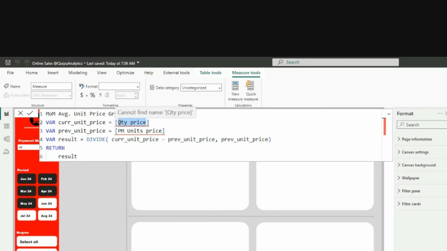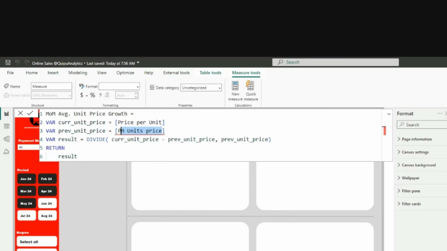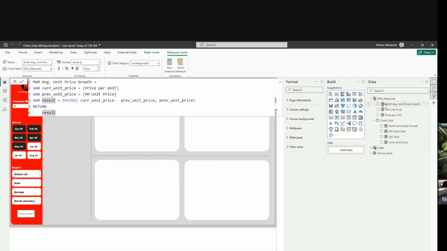And then for these measures, we want to change this to the current price per unit, and then this is going to be the previous month unit price. Does it make sense? So what I'm doing here is basically referencing the current price per unit and the previous month price per unit, and then we are calculating the ratio: current unit price minus previous unit price, divided by previous unit price. And that should give you what we're looking for, okay?